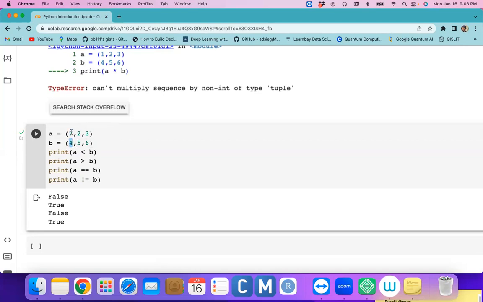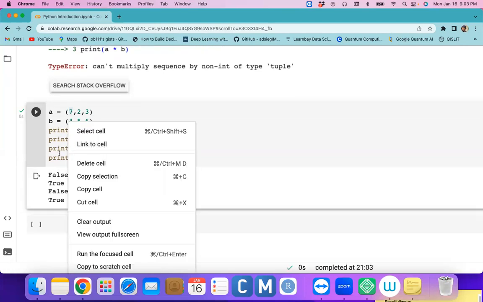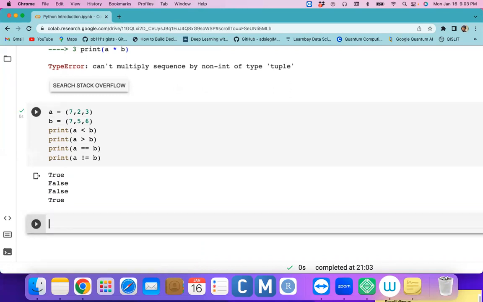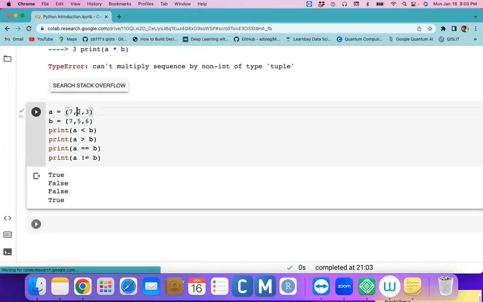In this situation, this is the 7, which is larger than this element. So A could be smaller, it could be greater. For example, here it could be the same first elements. If both first elements are the same, then the comparison will go to the second one. Here the second element is 2 and here the second element is 5. So 2 is smaller than 5, right? Which means that A is smaller than B, so it returns true. So this is the way the comparison happens.